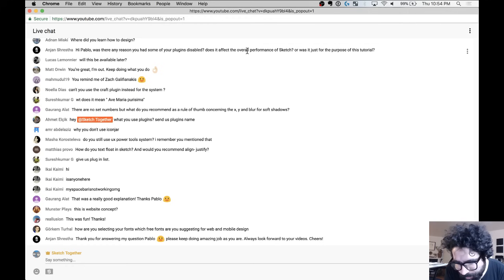How do you handle text float in Sketch? And we recommend align justify. Align justify is the one that justifies the whole thing, the full width. No, don't use that. Again, try it. If it looks good and makes sense, then use it. If not, don't use it. It's all a trial and error thing.